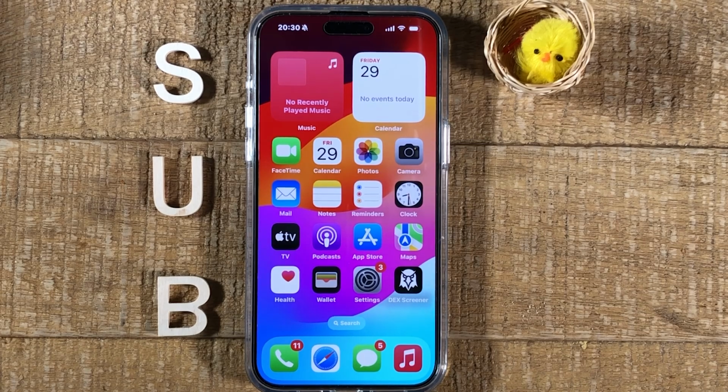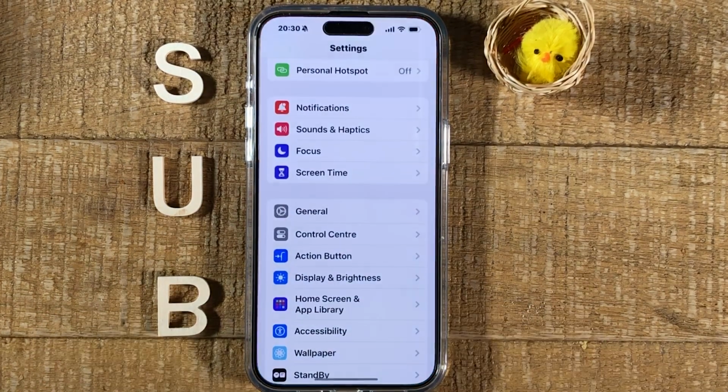In this video I'm going to show you how to set up the action button on the iPhone 15 Pro Max. Let's dive right into it. First of all, on your iPhone, tap on Settings. Then tap on Action Button.